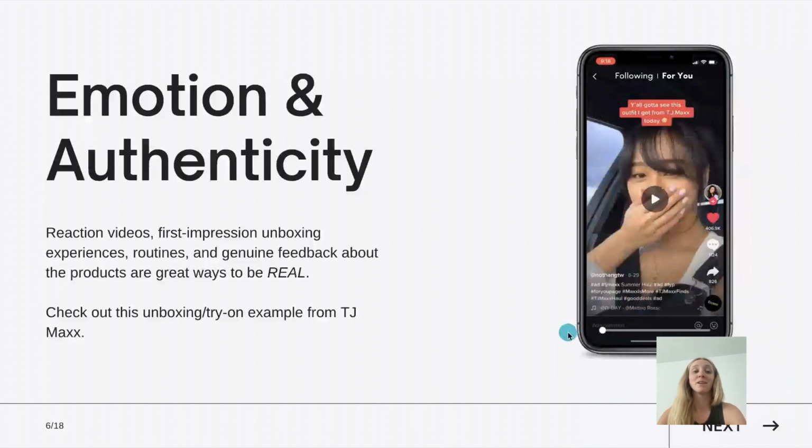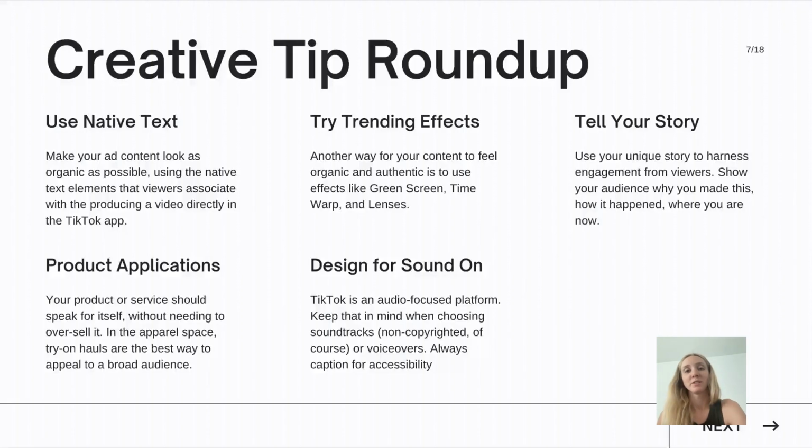So let me round up some of my top creative tips. The first thing is always using native text, making your ad content look as organic as possible, using those native text elements that viewers associate with producing a video directly in the TikTok app. Trending effects, so like I said, green screen, time warp, lenses. We're always looking to see what new trends and effects are trending on TikTok organically to incorporate within our ads. And then of course, telling your story. So making your story unique to try to get as much engagement as possible.